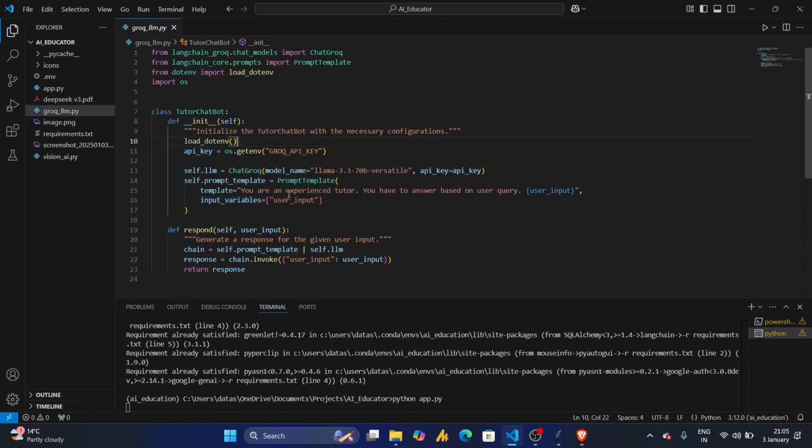So I am giving the instruction to the LLM model. You are an experienced tutor, you have to answer based on the user query, and here I am passing the user input. This user input I have to provide as an input variable. The same name I have passed over here. So whenever you're going to call this, you have to pass the user input. Based on that only it is going to process.